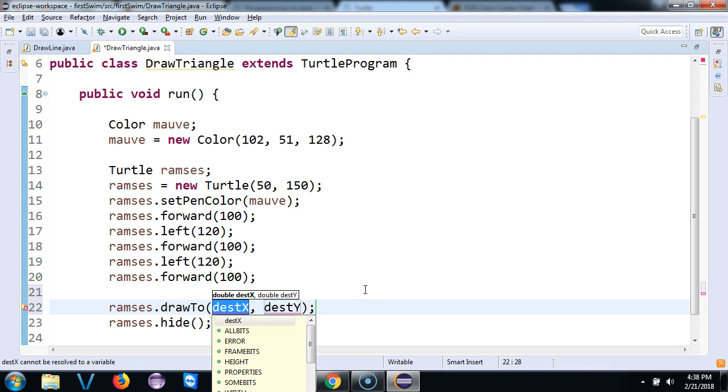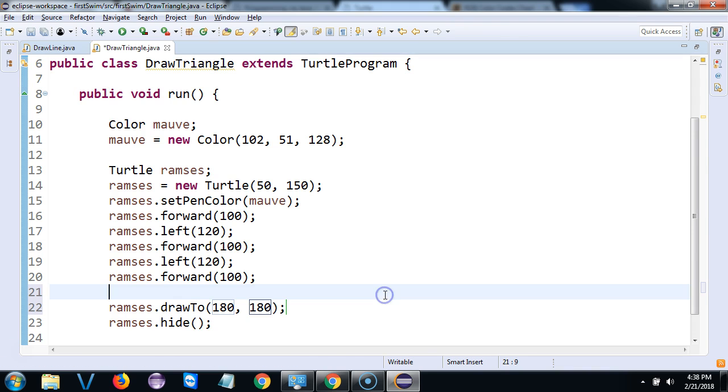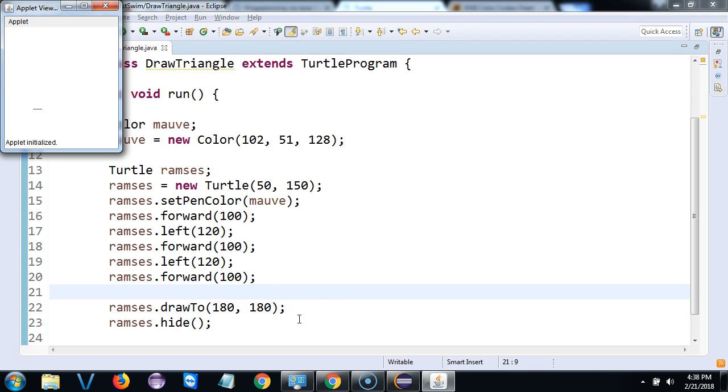I kind of want him by the bottom right corner of the screen. So I know my window's right now 200 by 200, so I'll say 180, 180. That should get me close to the bottom right of the screen, I believe. And then Control S, save it. And let's go ahead and run it and see if our behavior is a little bit different. So it goes ahead and it starts to draw this triangle, making these 120-degree turns left.